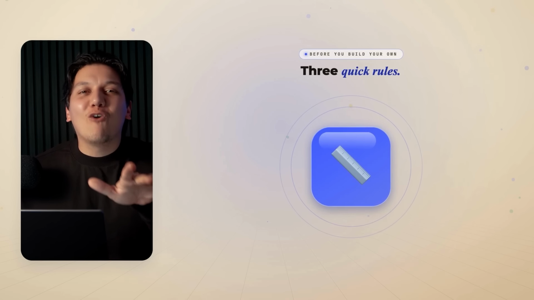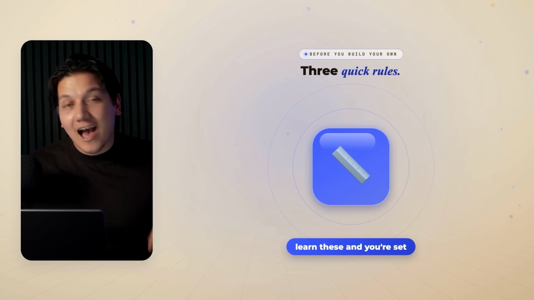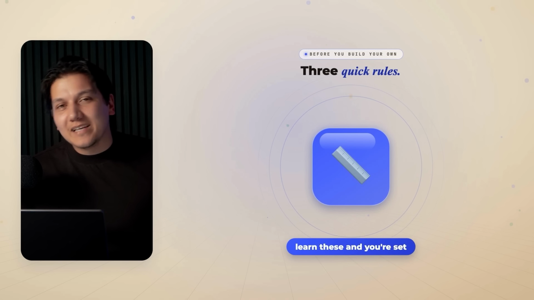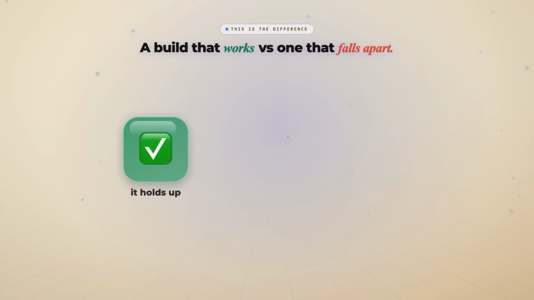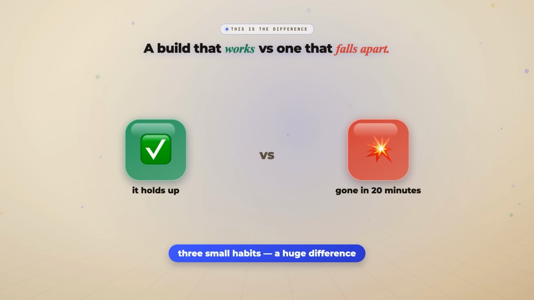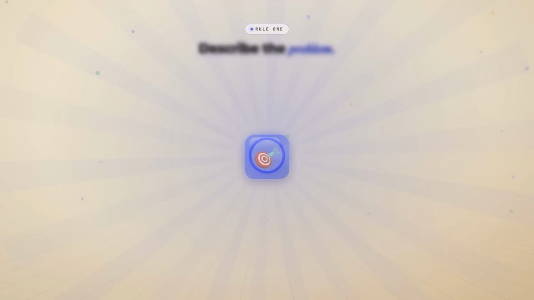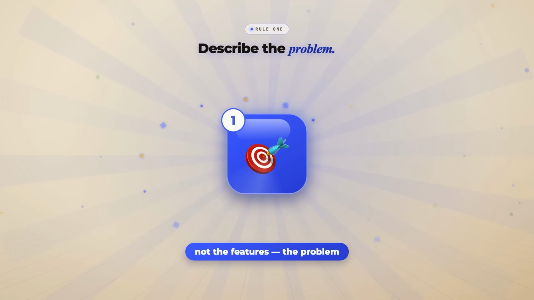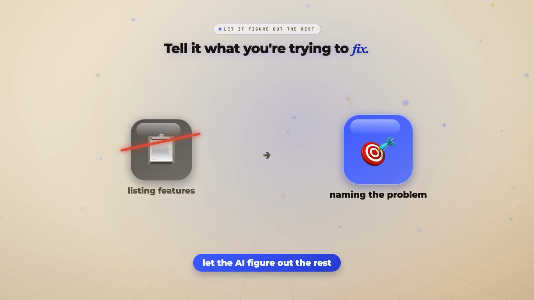Okay, so now before you go building your own thing, I want to go over 3 quick rules, and this is basically the difference between a build that works and one that falls apart on you like 20 minutes in. Rule number 1, describe the problem, not the feature. Just tell the AI what you are actually trying to fix and let it figure out the rest.